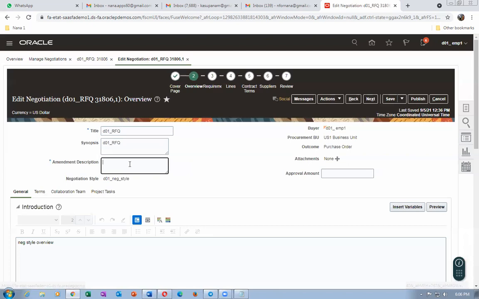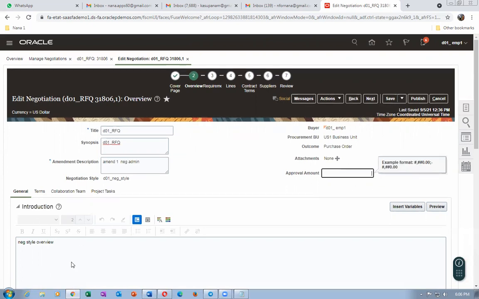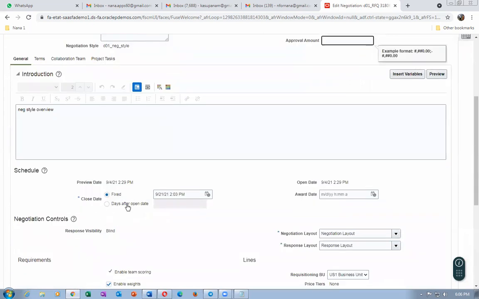So amendment description, right? Amend one by neg admin. In the wordings, edit negotiations D01. Yeah, that can also be changed. If you want, you can even change the title. Whatever you want to change, you can very well change while you are doing an amendment action. Got it? So approval amount, if you make a change, this does not have any significance. You can even insert the notification, and then you can even make a new close date.